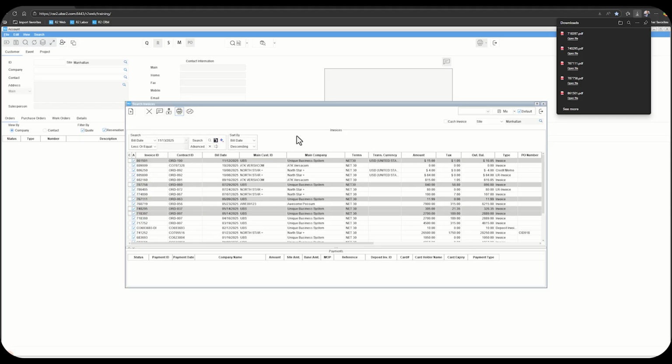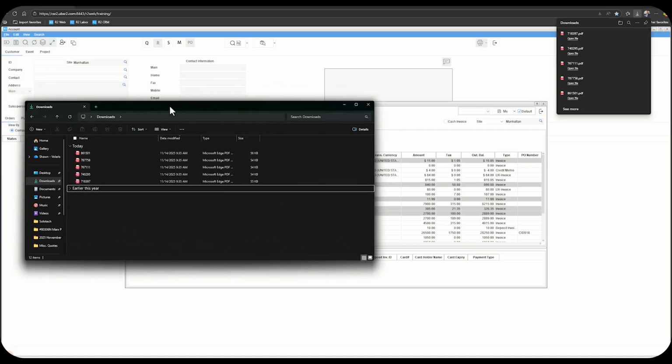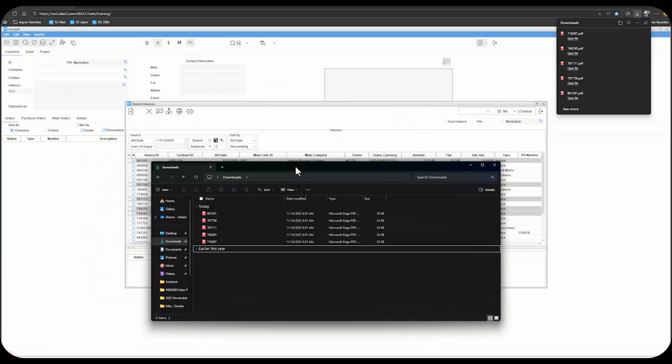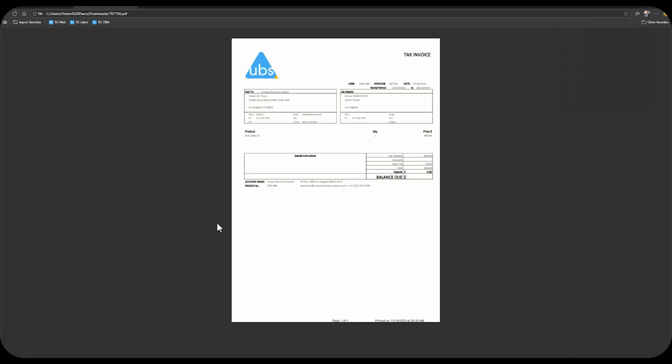Now you can see up at the top right in my Downloads area that it has created one invoice PDF for each of the highlighted invoices. And I'm going to bring my Downloads folder into view here so that you can see each of those invoices that have been created in the folder here.